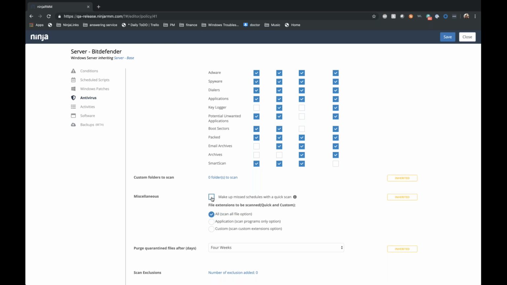And again, what happens with our mobile workforce if a scan is missed? We have this option enabled now where, if a device was not able to meet the criteria of the actual scan schedule, you can make up those schedules as soon as the device comes back online and checks into Ninja with a quick scan.